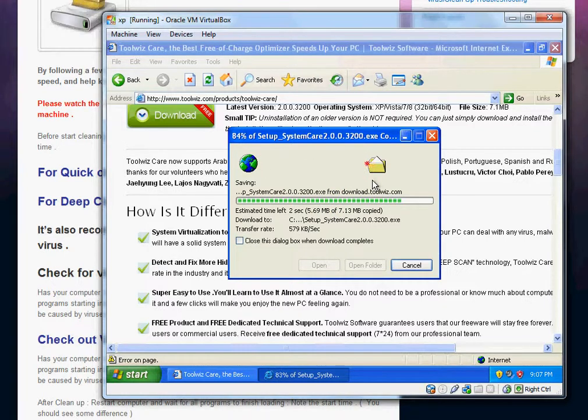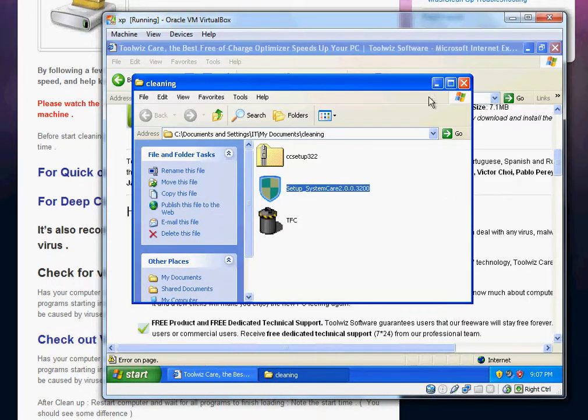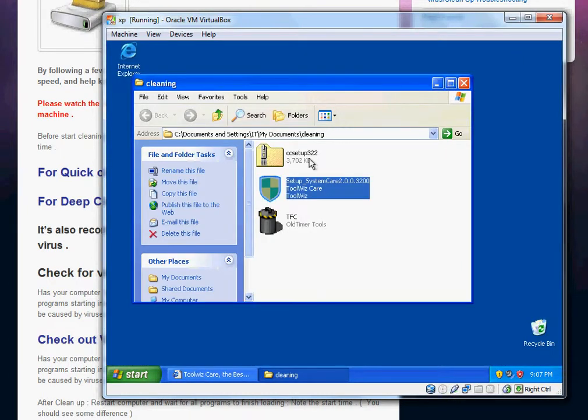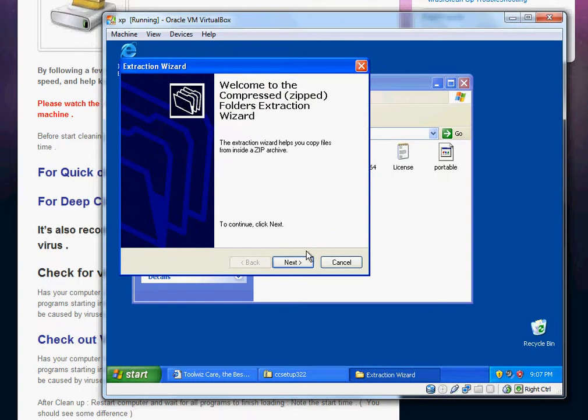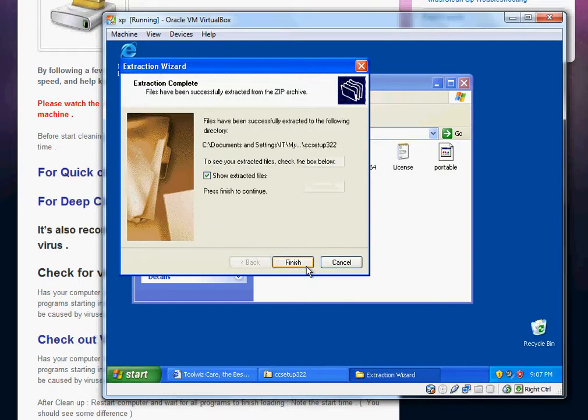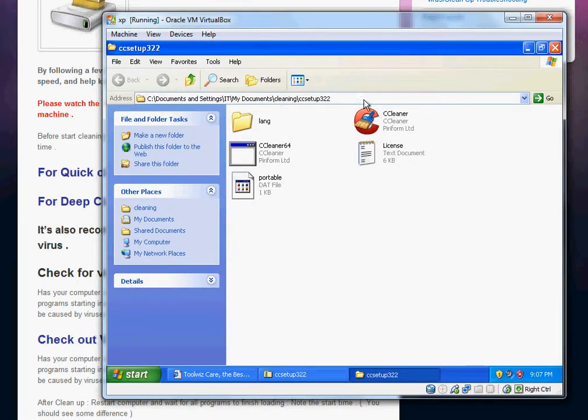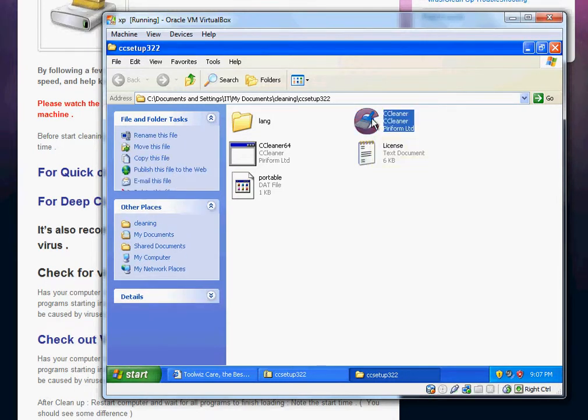So the first step was quick cleanup. So let's say you want to do a quick cleanup. All you gotta do is come to this folder right here, and we're gonna first extract all these files in the same folder. So here you go, you got CC Cleaner. So what you need to do is just double click on CC Cleaner.